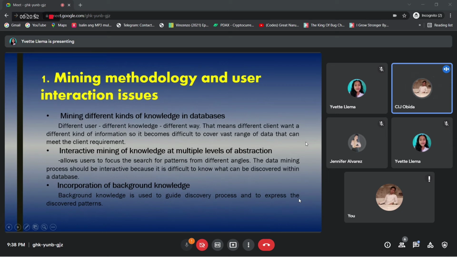1. Mining methodology and user interaction issues. First, mining different kinds of knowledge in databases. Different user, different knowledge, different way. That means different clients want different kinds of information, so it becomes difficult to cover a vast range of data that can meet the client requirement.